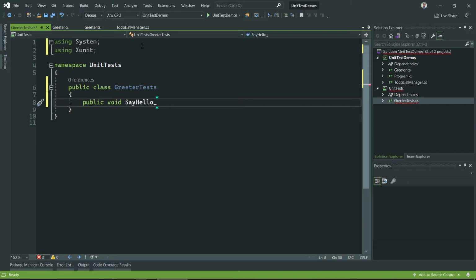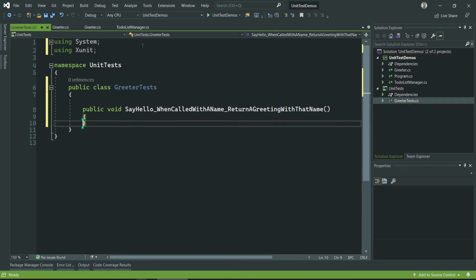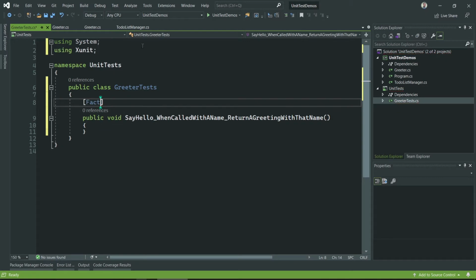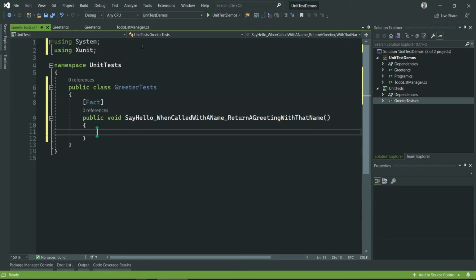A common naming convention that I like to use is to first start with the thing that we are testing. So in our case, that's say hello. Next is to describe the scenario that we are testing. In our case, we will just call it when called with a name. Third is the expected behavior. In our case, we expect the say hello method to return us a customized greeting with the name that we passed in. So we'll say return a greeting with that name. Now we have to mark this method with a special attribute called Fact so that xUnit will consider this as an actual test as opposed to a plain old function.